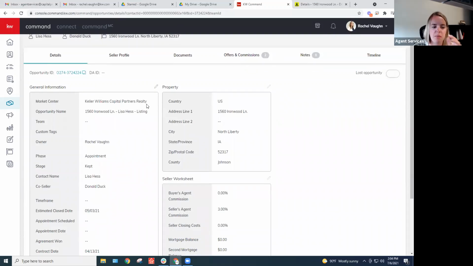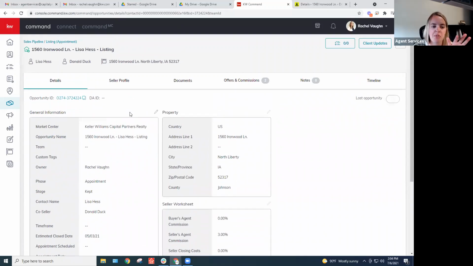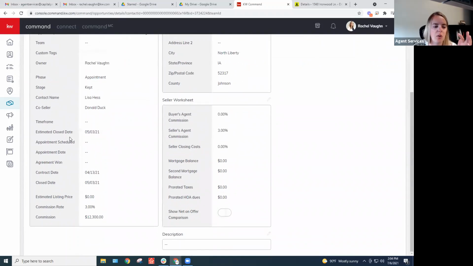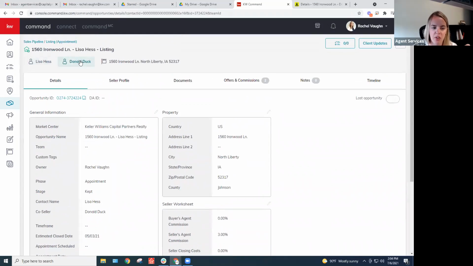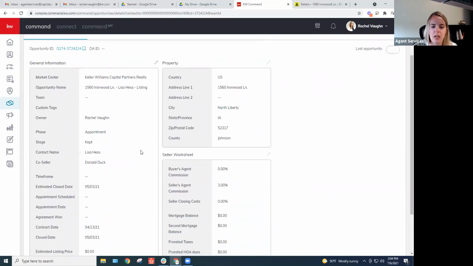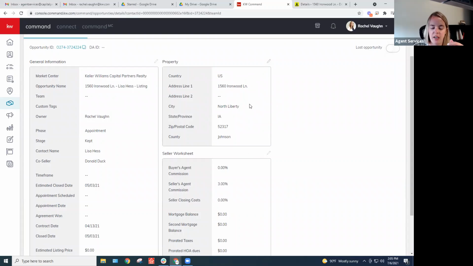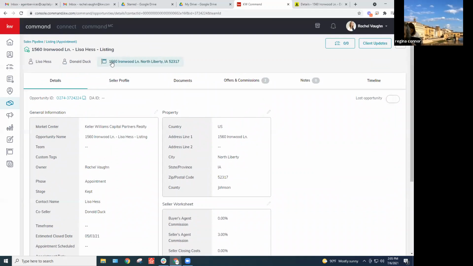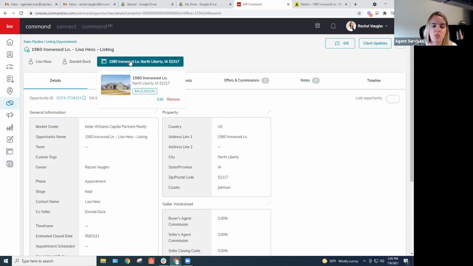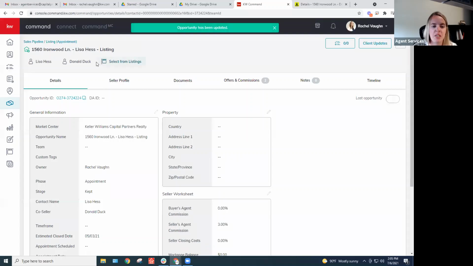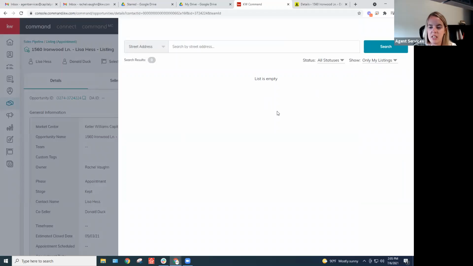First things first is making sure the details section of your opportunity is filled out. You don't have to go as far as putting in every single detail, but having your clients in there is a huge one, which you should be doing from the get-go anyway. Having the property information in there as well, especially if it's a listing. Up here it says select from listings. Make sure you're clicking on that. It'll pull up your listings here.